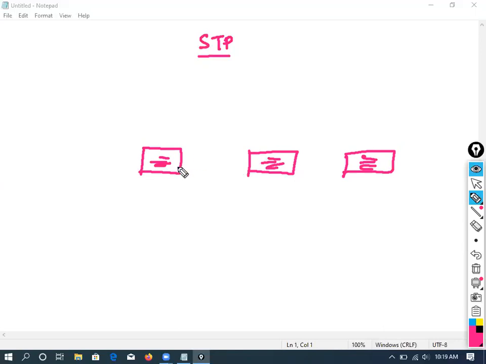Let's say switch 1 is connected to switch 2, and switch 2 is connected to switch 3. And maybe you have one more switch here, also connected like this. One by one, it is connected. This is known as cascading format.